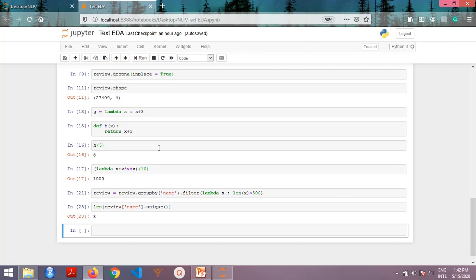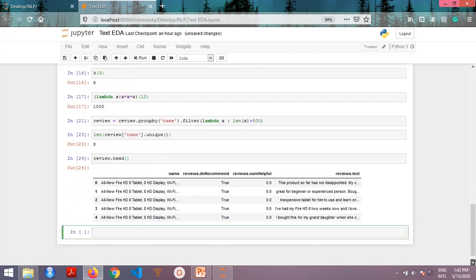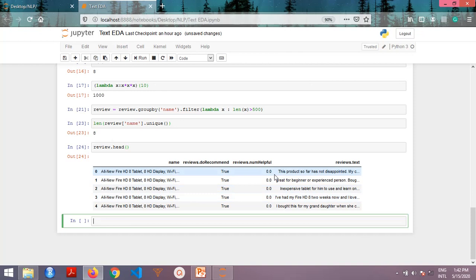So I'm going to view my data again. Review dot head. I hope my explanations are very clear. I'm taking everything small, step by step, so you don't get confused. Now let's study our data again, because this is in a digestible form. We don't have so many columns there.